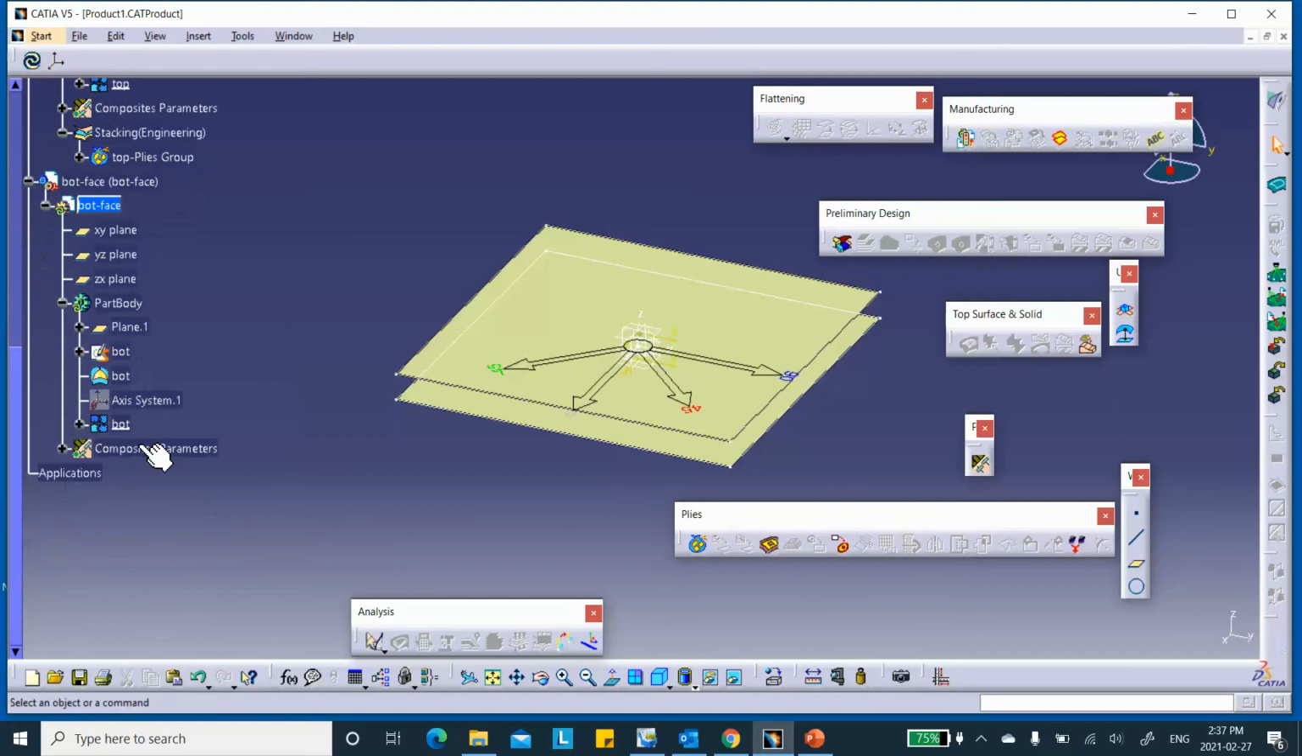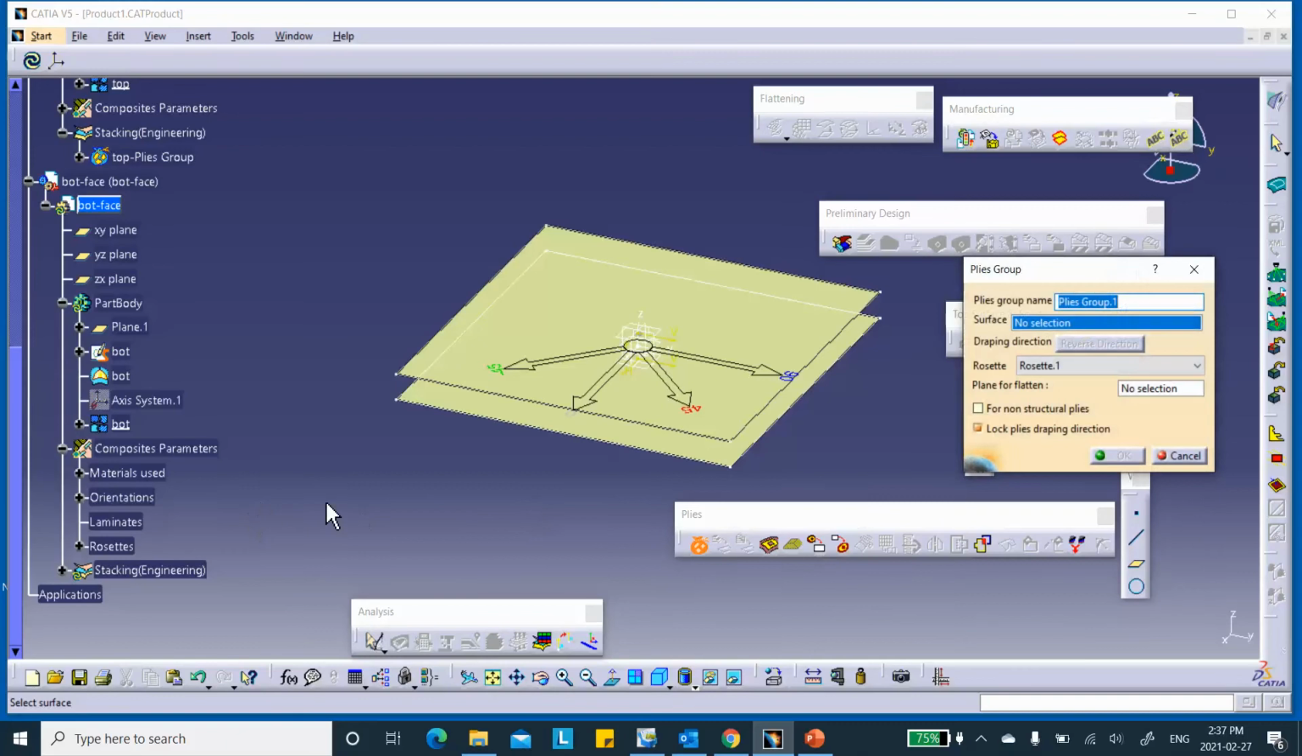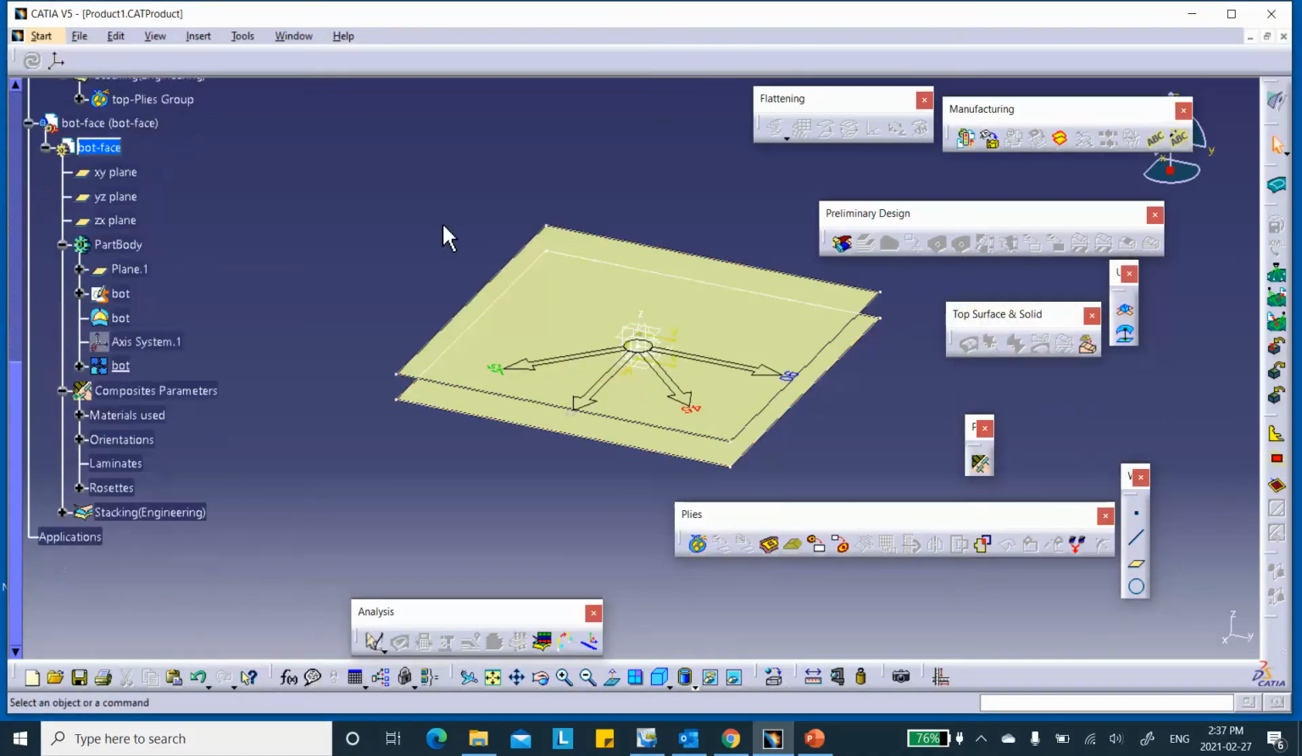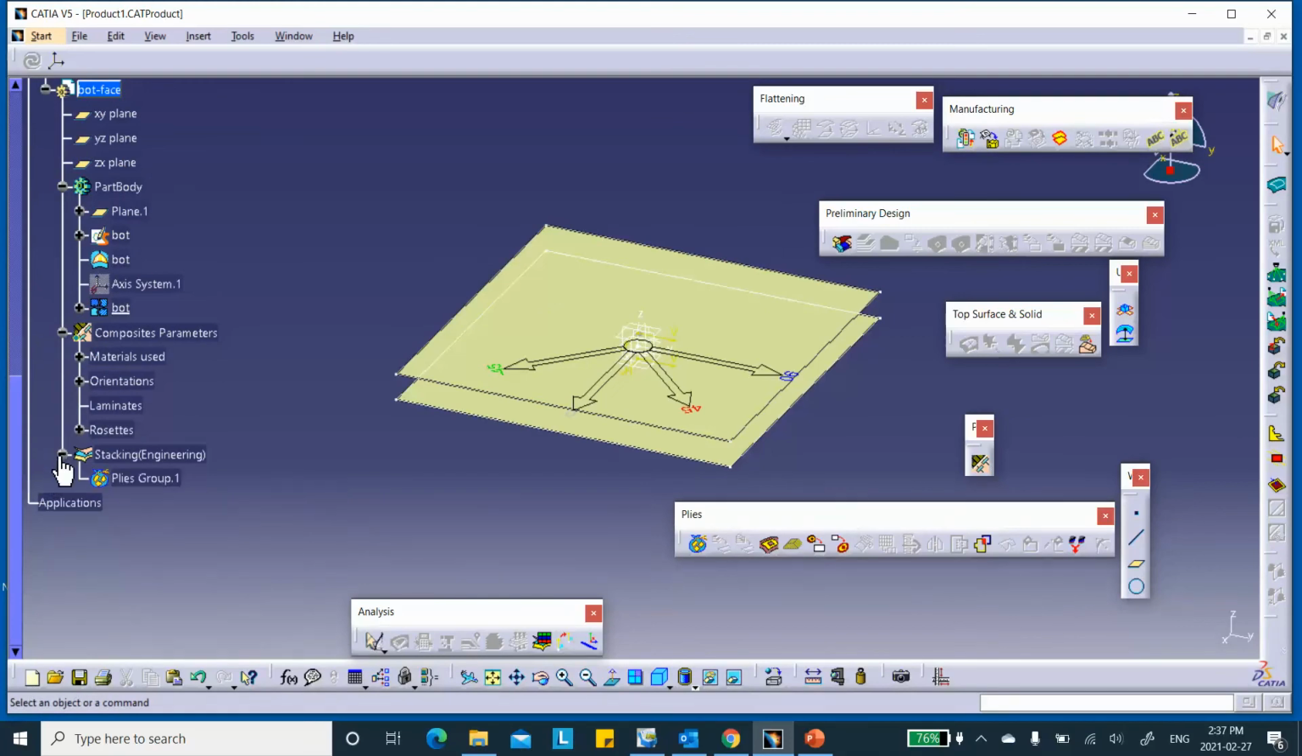All right. So now we're going to do our plies. Ply group first. Here it is. The surface is the bottom, this bottom one. See that? The bottom one. And yep. And the direction downward. The stacking direction downward.